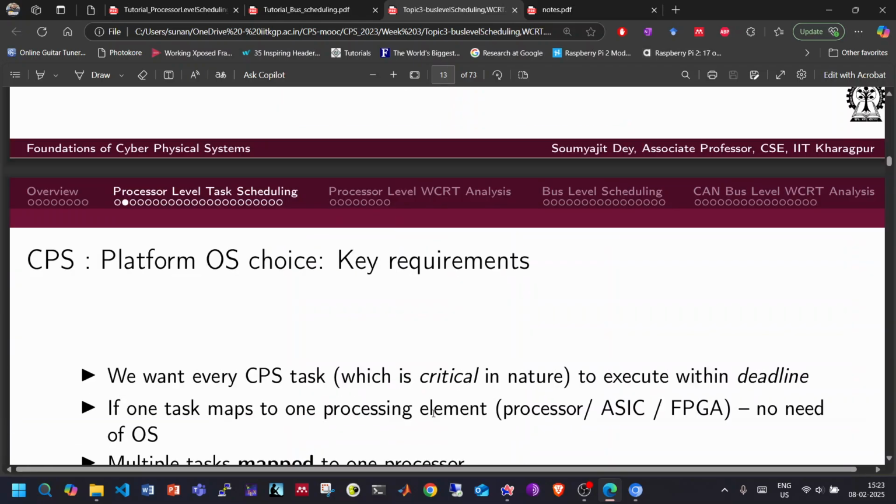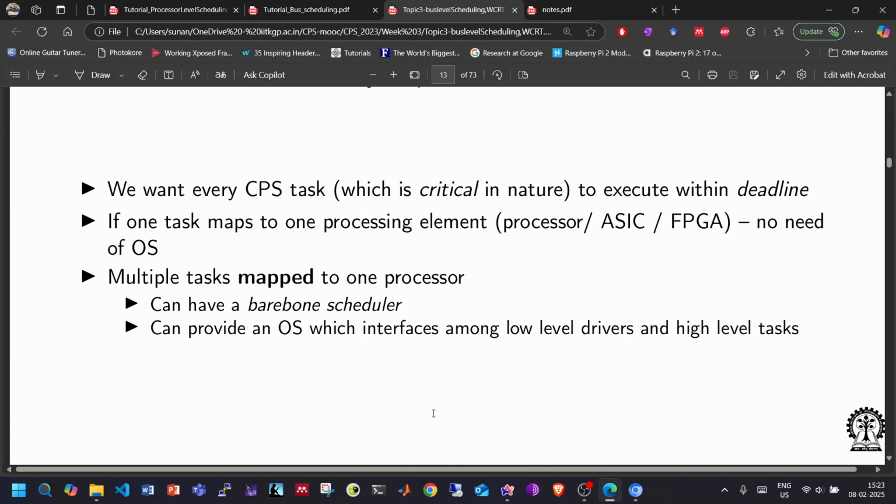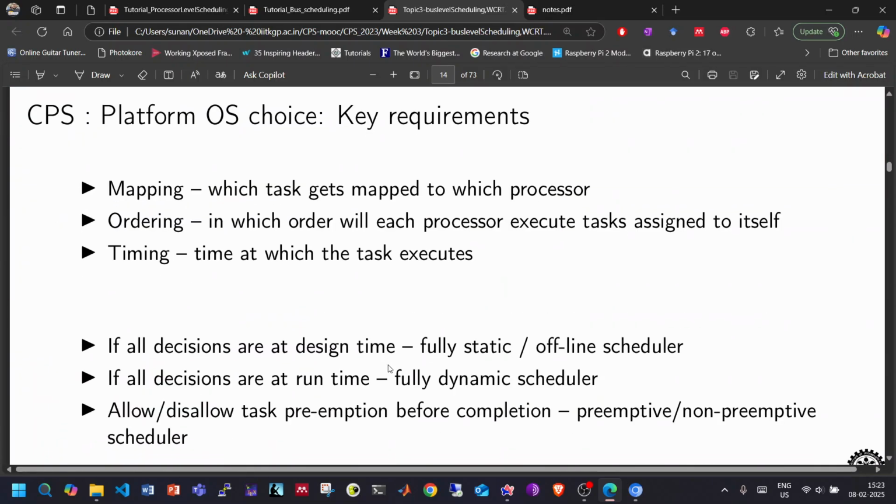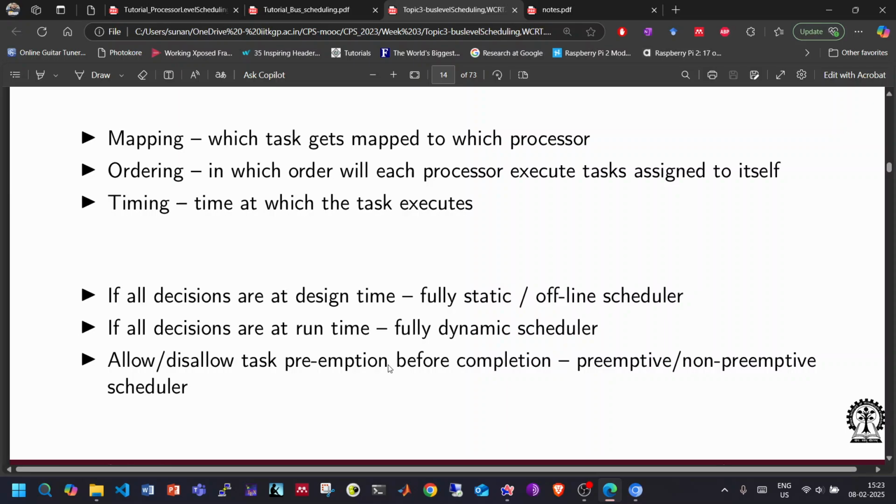So there are processing units, the thing that I started with. They are critical because there is a strict deadline, and they can be mapped to different processors. They might not need an OS if it's self-sufficient. There are things like that, so I'll skip these. What is important, we'll stick to these bullet points.